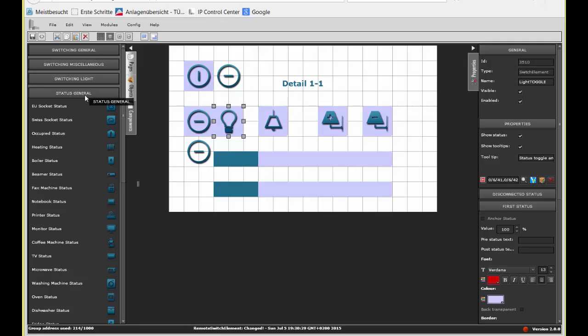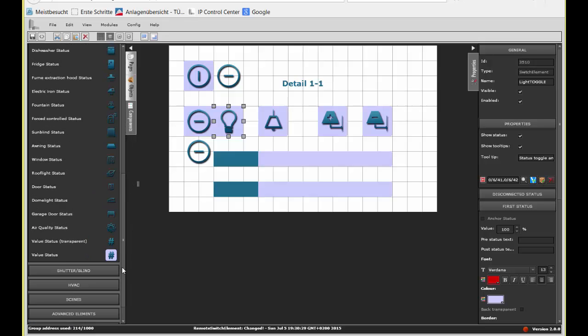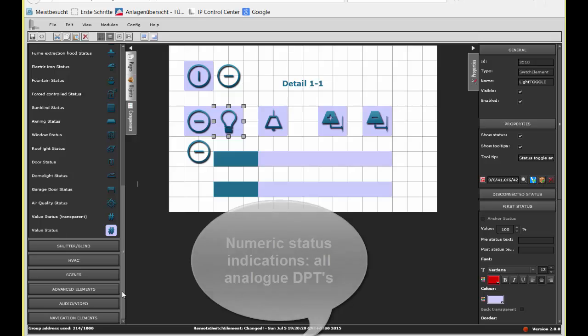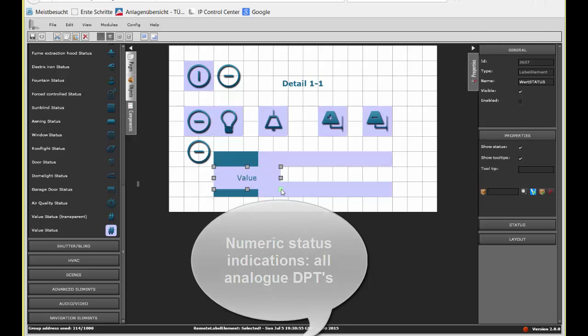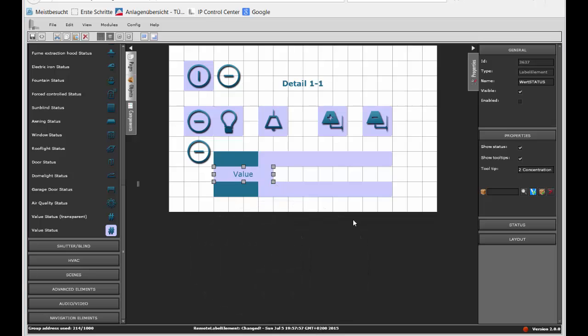In status general, all pure status displays are grouped, and the simple numeric value status, which can be used for all kind of value indications, such as physical measures, dimming values, counters, etc. Here you can see how I design the analog feedback of a carbon dioxide concentration.